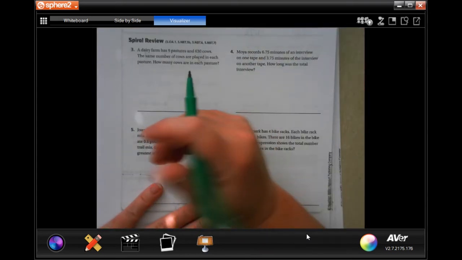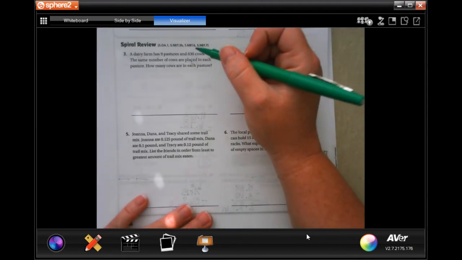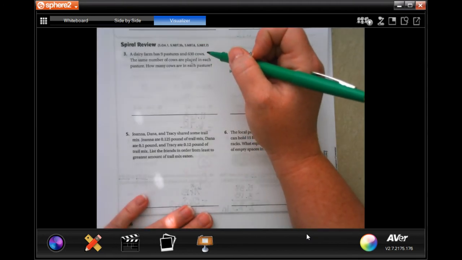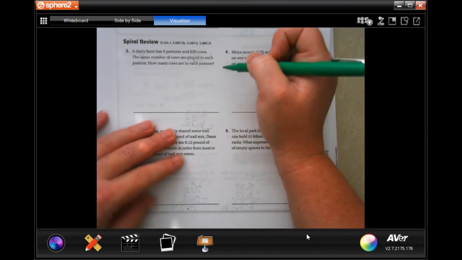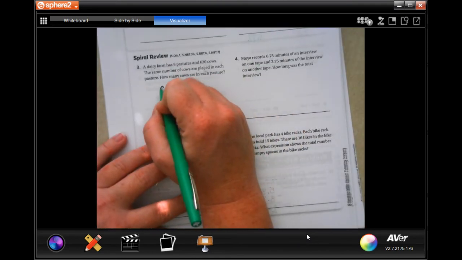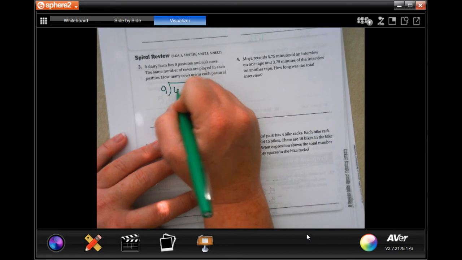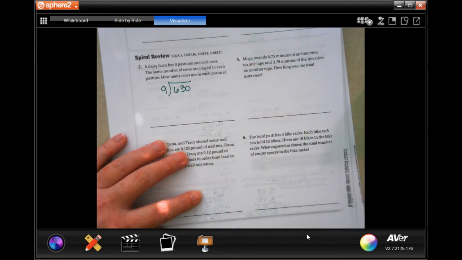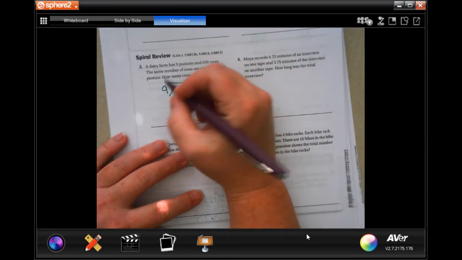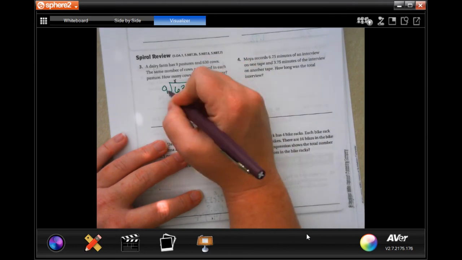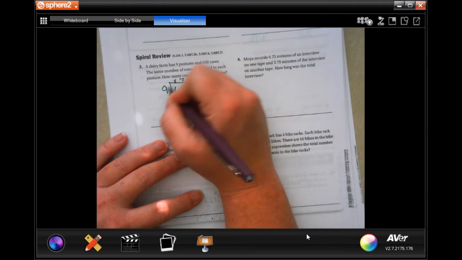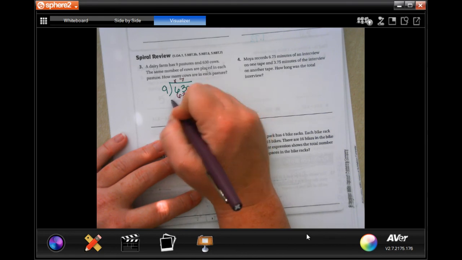review. So the spiral review says a dairy farm has 9 pastures and 630 cows. The same number of cows are placed in each pasture. How many cows are in each pasture? So 9 into 630. Okay. Well, 9 is not going to go into 6. 9 is going to go into 63 7 times. 7 times 9 is 63.